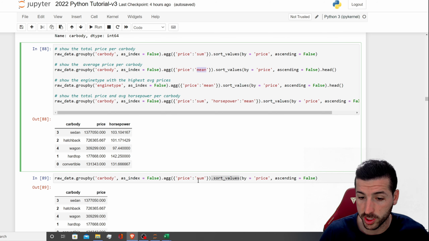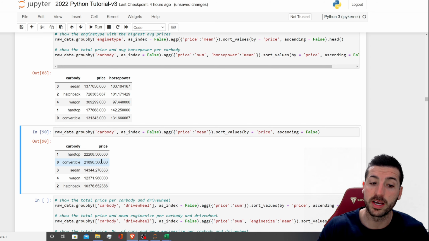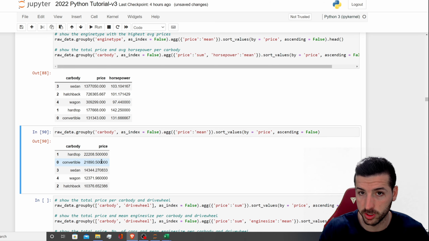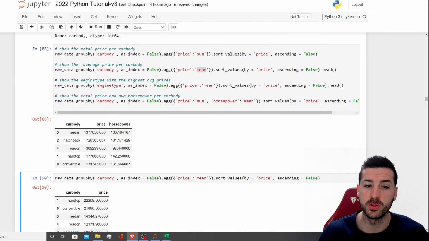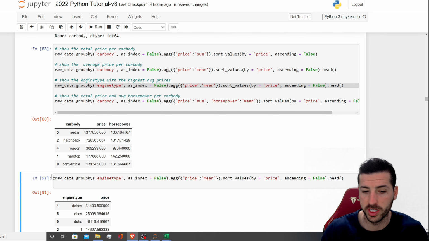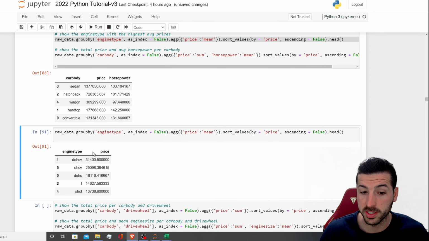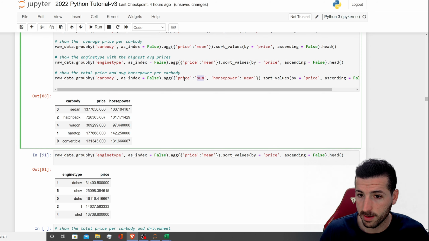The second example I have is that we want to have the average per car body. So we can quickly change the sum to the average, and now the highest average car body is hard top, which I have no idea what it is. The next example is that we want to show the average price per engine type. It's similar code, we're just changing the columns, and the engine type with the highest average price is DOHCV.